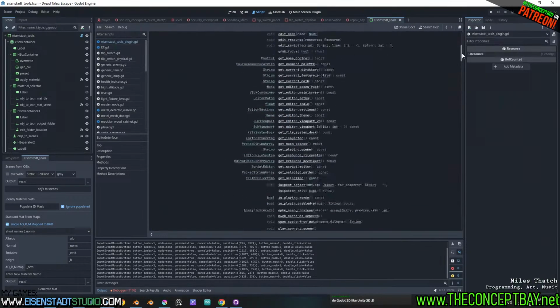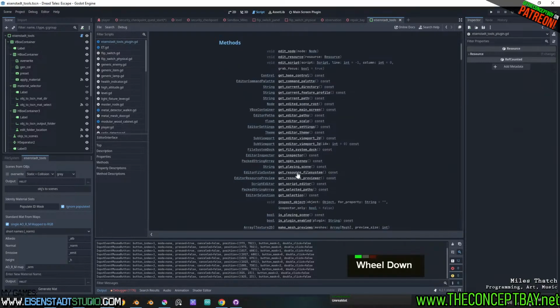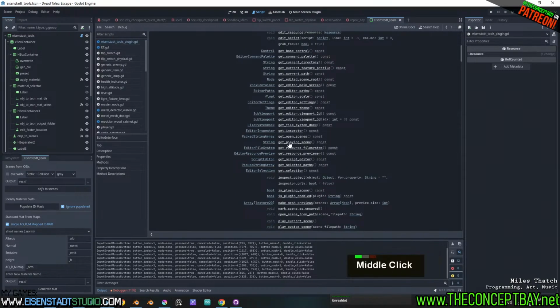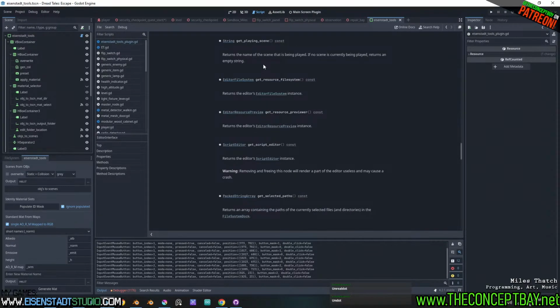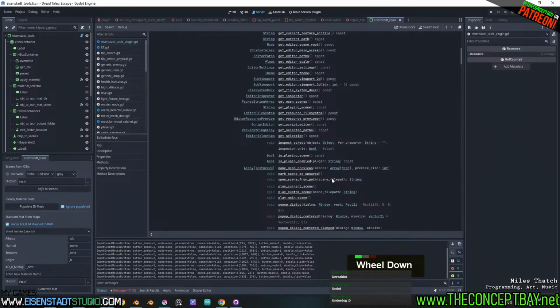Get current path. Okay, let's keep looking. Get edited scene root. Hey, nice. Get editor main screen. That's the VBox container. Get editor path. Get editor template. Is there something? Get playing scene. Returns the name of the scene that is being played. If no scene is currently being played, returns an empty string. Nope. Not it. Okay, what else? Get selected path, get selected. Inspect body. Yes, plugin enabled, make mesh saved.